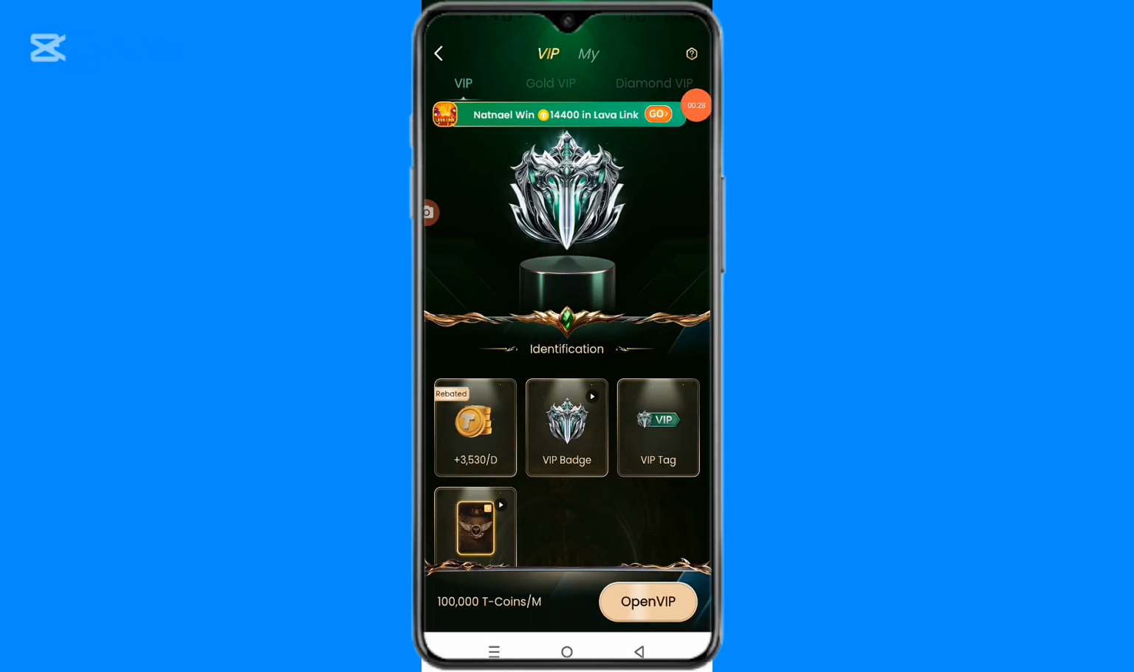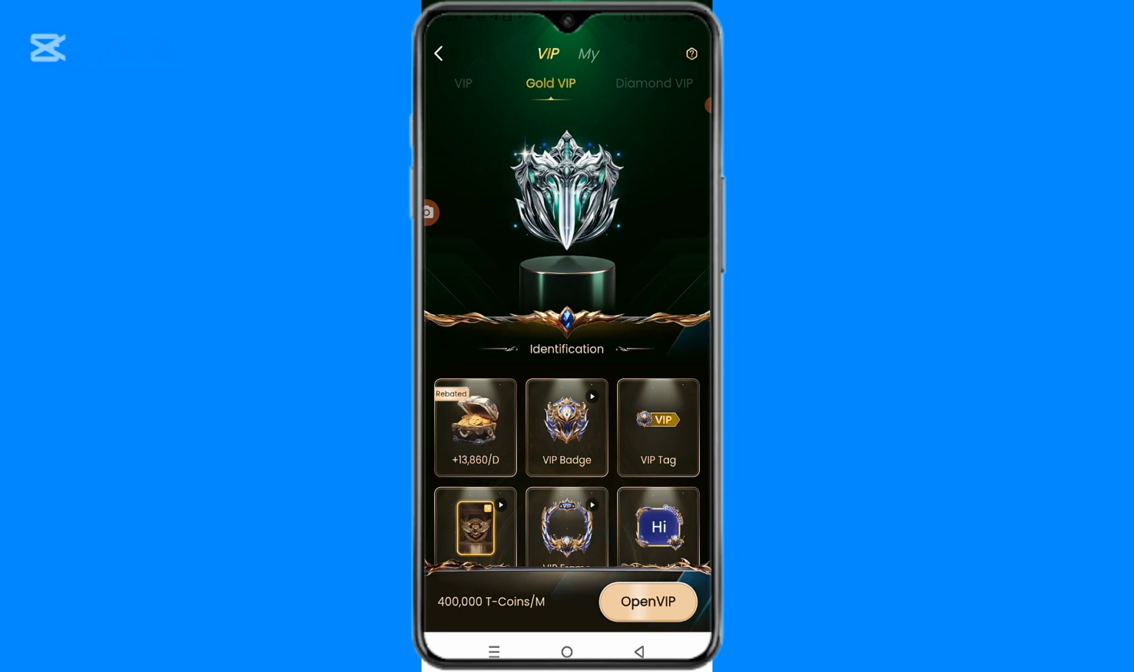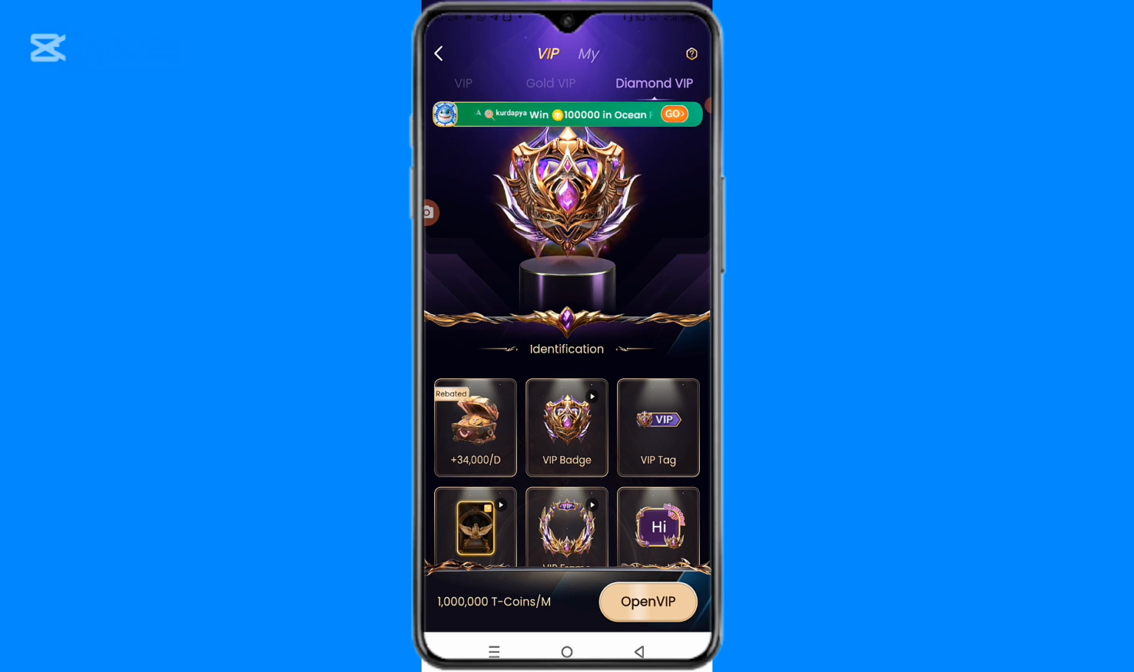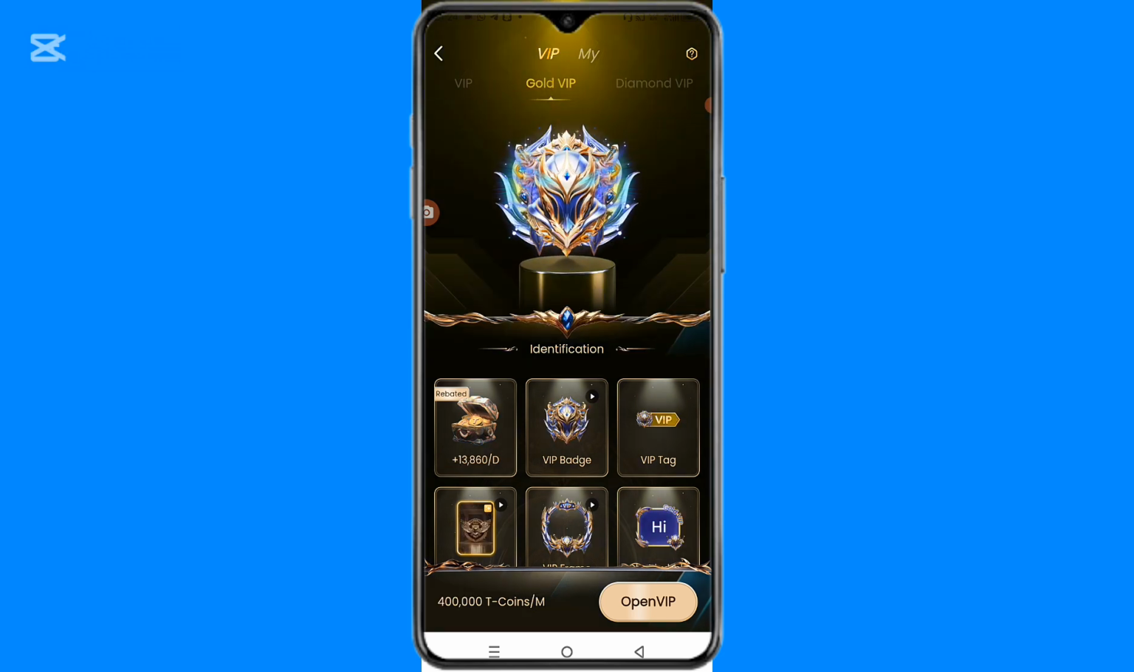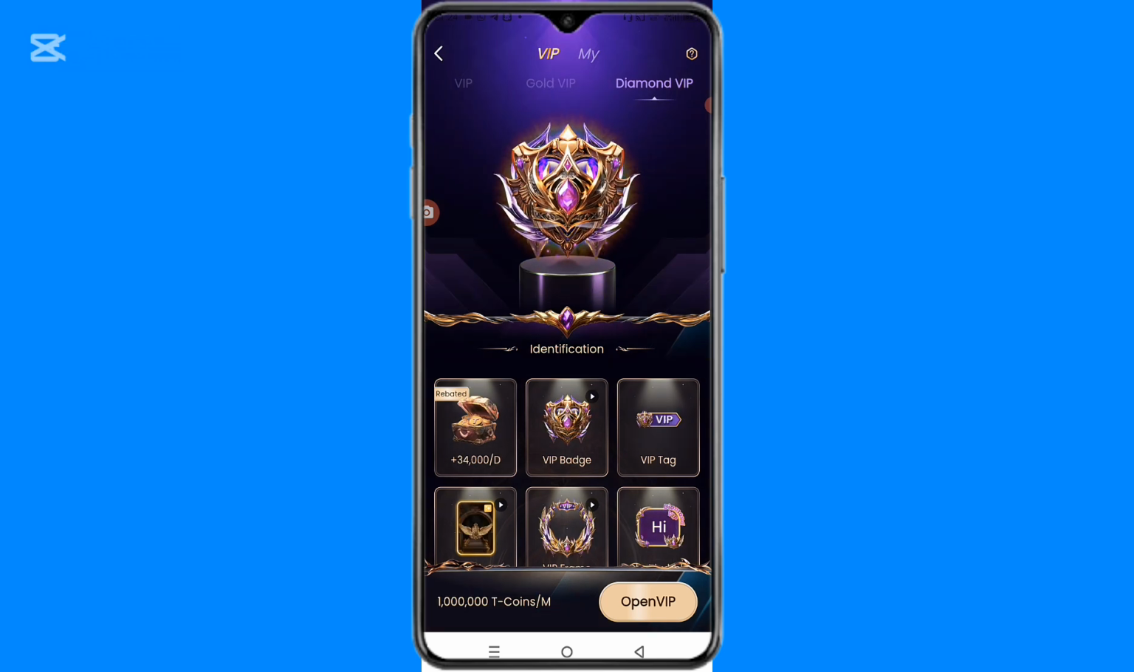So right here on my VIP option, all I have to do here is to select the particular VIP I want to join. In Lollipop Live app, we have two VIP. We have the Gold VIP and the Diamond VIP. And each of these VIP have a required amount of coin in order to own it. For Gold VIP, you're going to have up to 400,000 T coin. For Diamond VIP, you are going to have 1 million T coin in order to have this VIP.